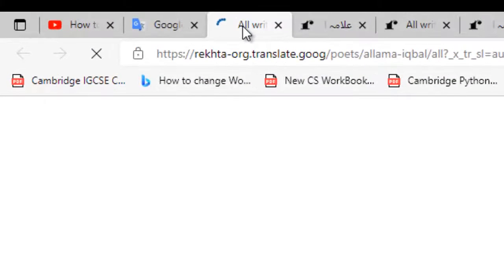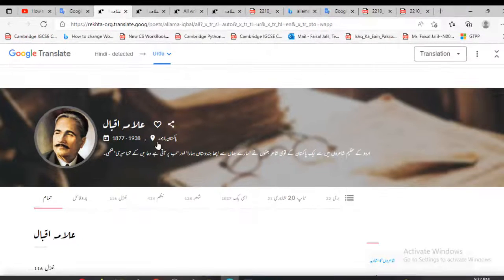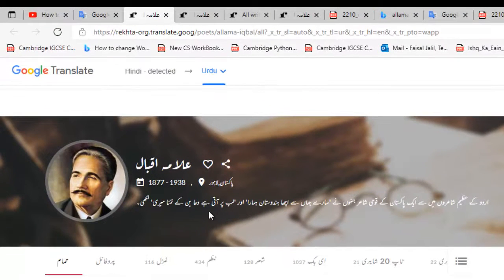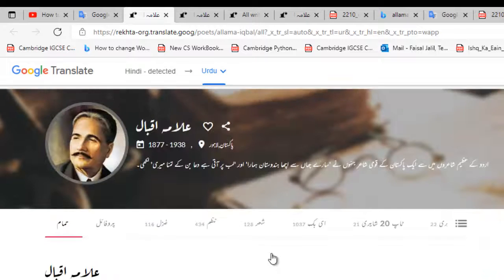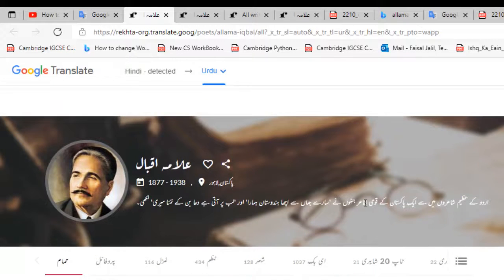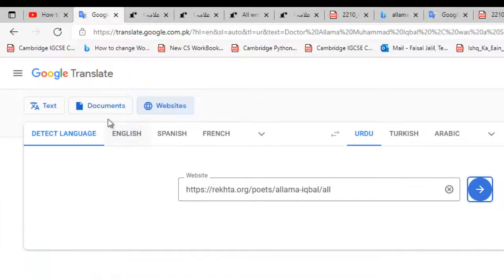So when you click here, it will take you to another tab, and now it's converting the whole website into Urdu. Look there. That's how you can convert the whole website into any other language.